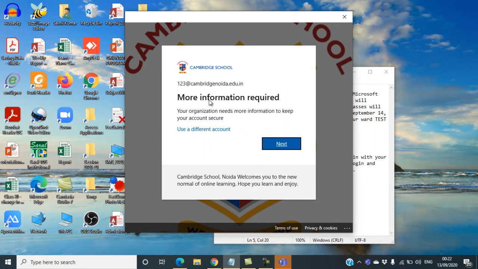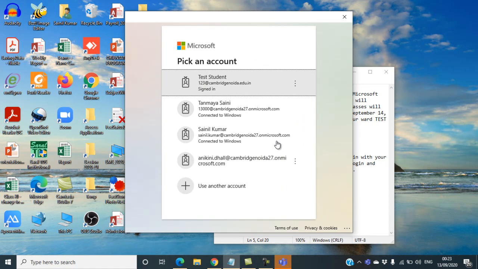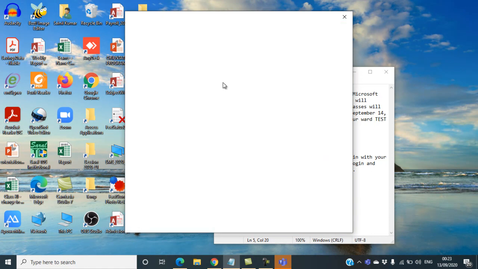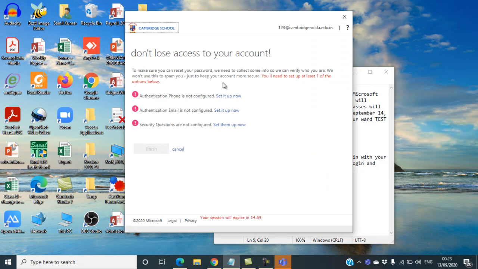Now see, more info. When you see this dialog box, it means that if you provide some information, then you will be able to reset your password when you forget. So in order to do that, you will have to put in some information. Click on next and choose your account, the new Microsoft account that has been given to you.